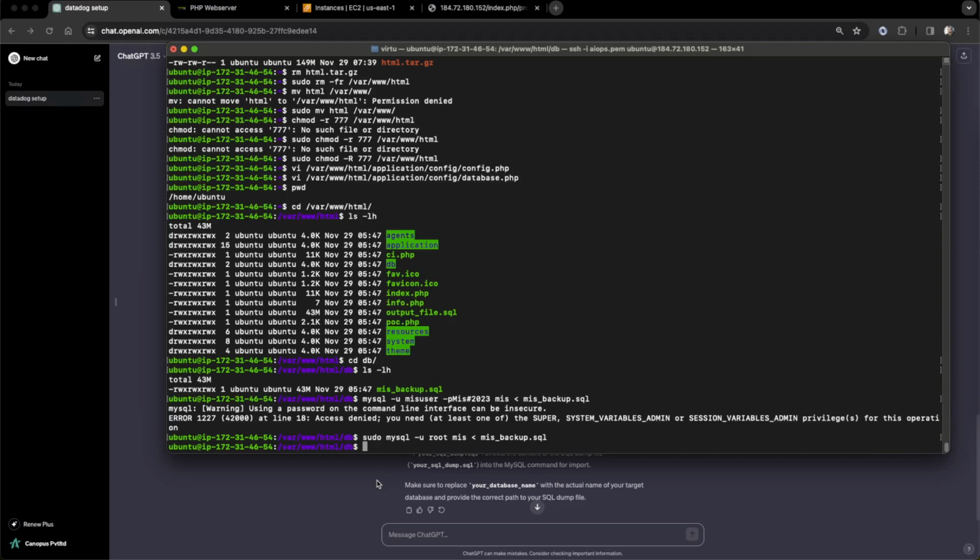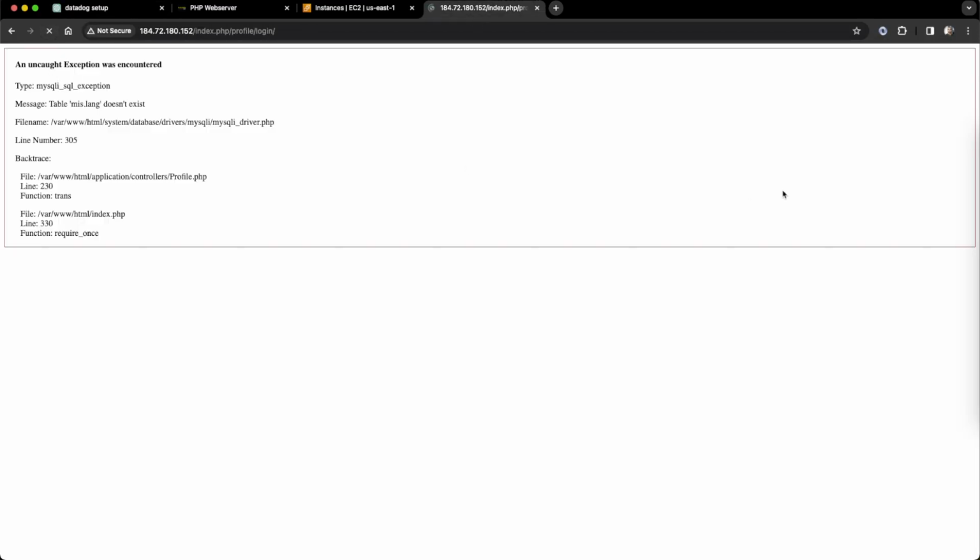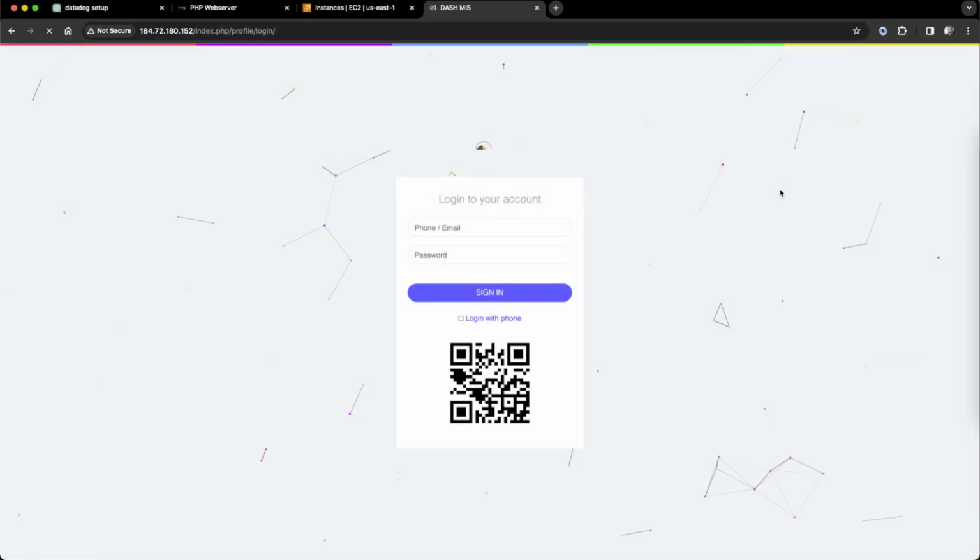Hopefully imported. Yes. Now this should work. Yes, it's working. The first login I will give here itself, so you can use it and continue with that.